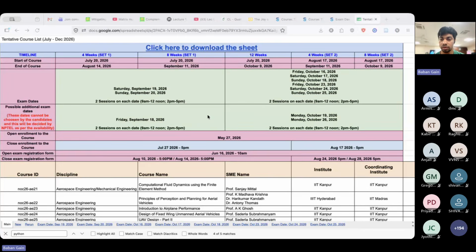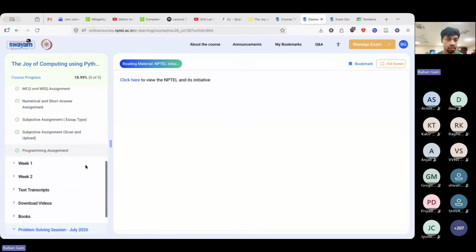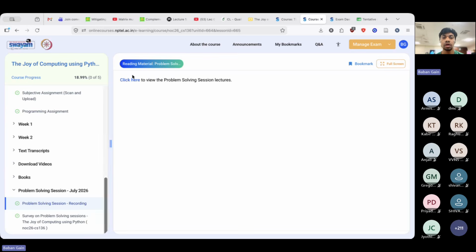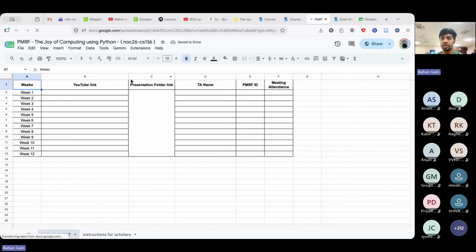Okay, then I have some raised hands. Okay, Shivansh, I have allowed your microphone. Please ask. Yes, you will get the recording of the session. Let me show you. Here we have the course. Here you can go to the problem solving session and click on the problem solving session recording. Right now it is empty because this is the first session, but by tonight you'll have a link here and also a Google Drive folder where I'll upload the slides and the YouTube link for the recording.